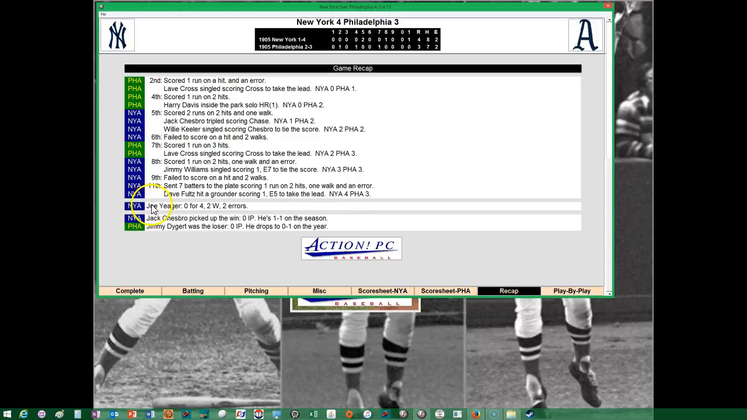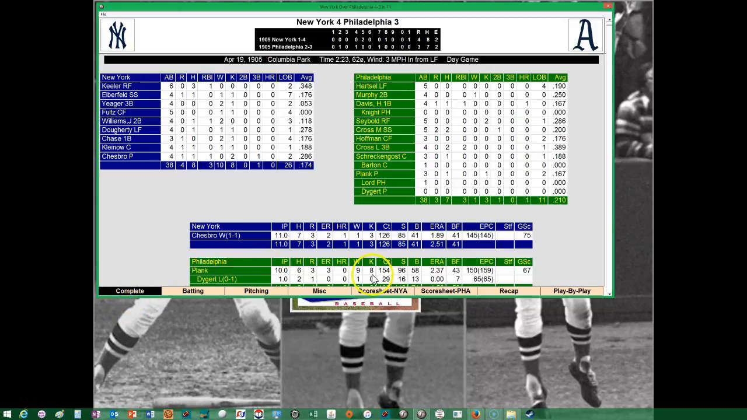So for the New York Highlanders, Joe Yeager was 0 for 4 with 2 walks and 2 errors. For the New York, Jack Chesboro picked up the win. 10 innings pitched. He's 1-1 on the season. And for Philadelphia, Dagger was the loser. He dropped 0-1 in the year, and I'm surprised they didn't have 9 walks by Plank. I don't think I've ever seen that. Not that high, anyway. So that's it here from Philadelphia, from Shibe Park.